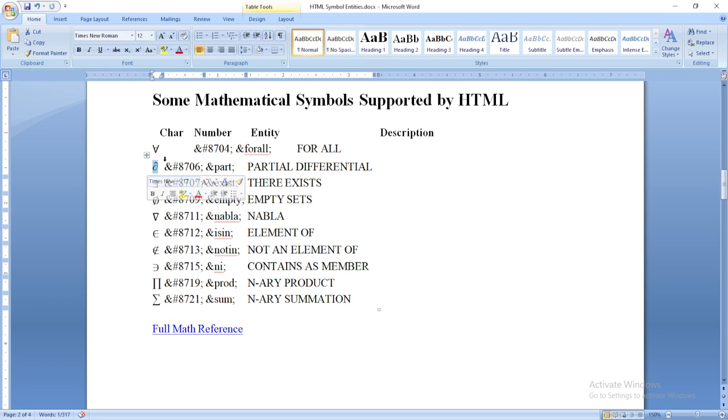So let me show you how this works. All this you are seeing from up to down, they are all mathematical symbols. This sign here is for all. This sign here is partial differential, and this sign you are seeing right here is there exists. And also this sign you are seeing here is for empty sets, and this one here is the nabla symbol, and this one is element of, and this one is not an element of. This one you are seeing right here is contains as member. This one right here is n-ary product, and this one you are seeing here is n-ary summation.